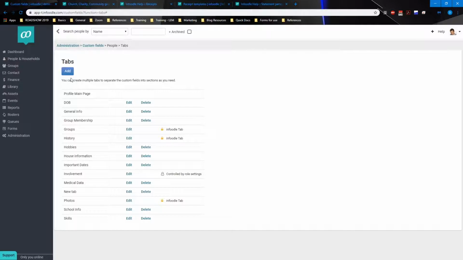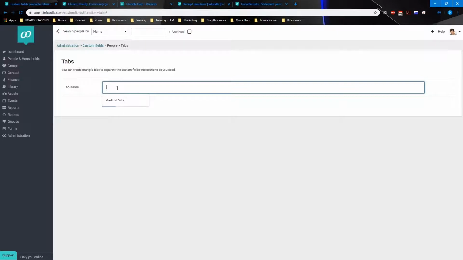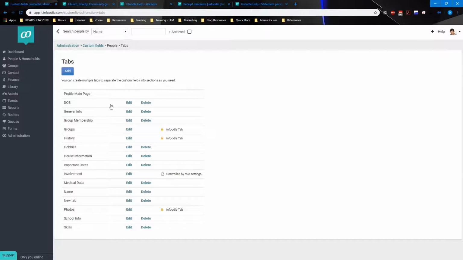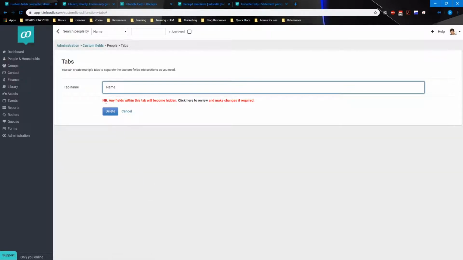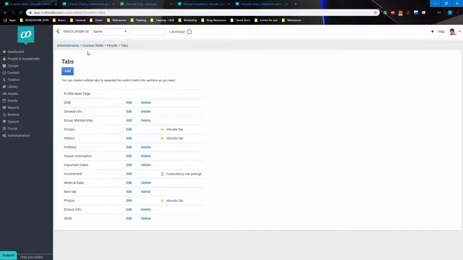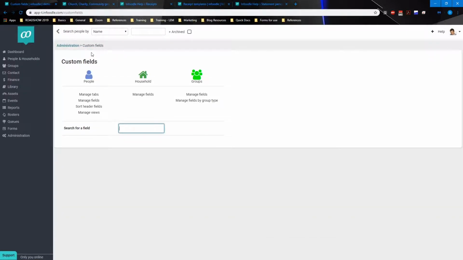To add a new tab, simply click Add, name your tab, and click Save. If you've made a mistake, you can always delete it. You'll notice a note coming up here saying that any fields underneath this tab will just be marked as hidden. They will not be deleted, which means you can access them again later. To go back, I can click Custom Fields on the navigation bar. Let's look at the fields now.